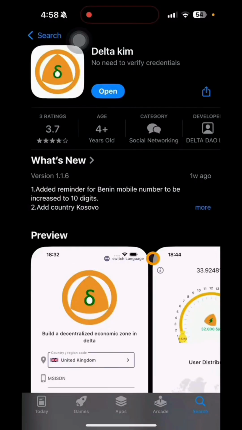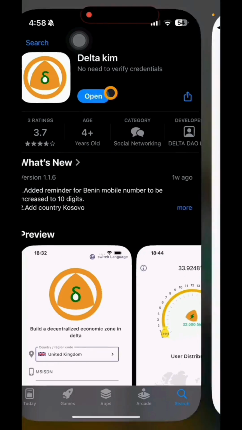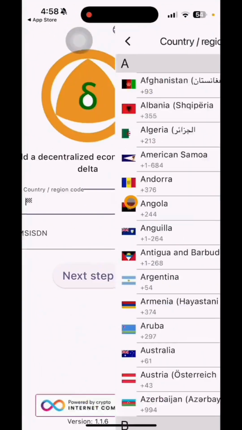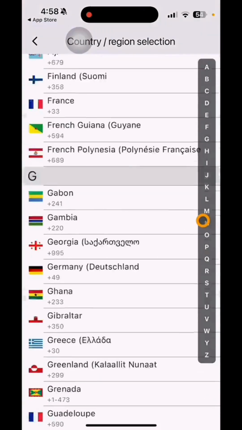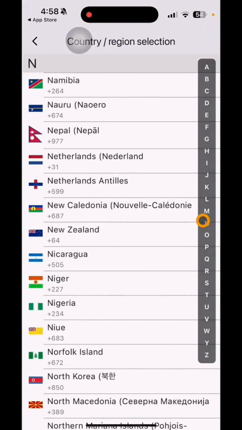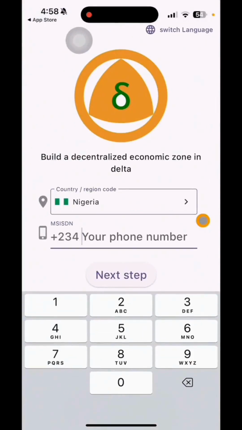Okay, so today we're going to talk about Data King. So here is a new mining app which you can access with your iPhone or your Android. All you need to do is download the app. Once you open it, then you're going to be in this stage, and then you select your country. You can select your country which you are registering from. So I'm selecting Nigeria. So you select your own country and then input your number here.